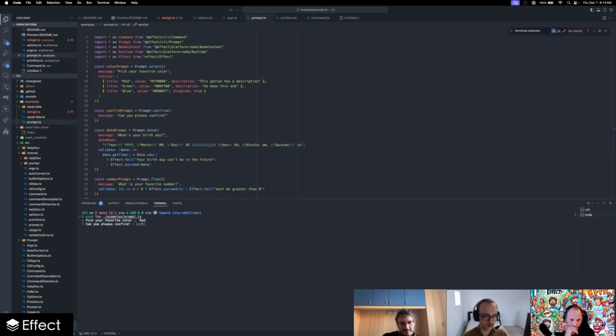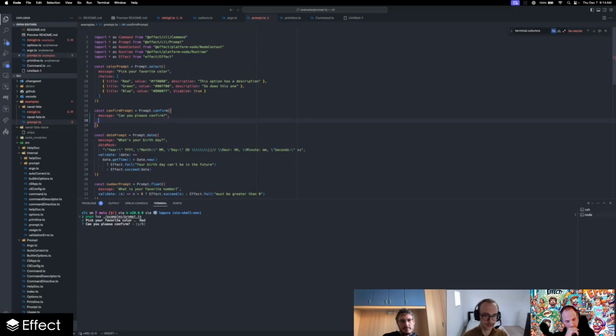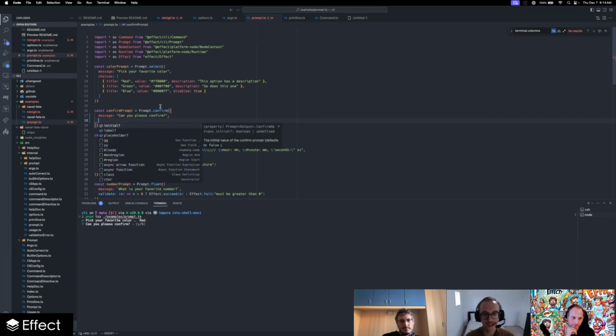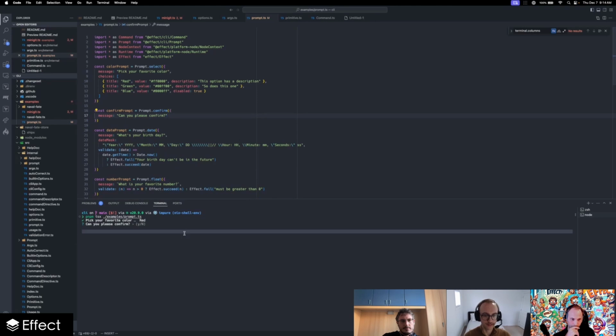We have confirm-based prompts, so yes or no, and you can flip in here. There are a lot of config parameters. I forget what they are, and I forget how to show them on my Mac. What the initial value is, what the label is going to be, is there a placeholder, what does it look like? So you have some config options here.